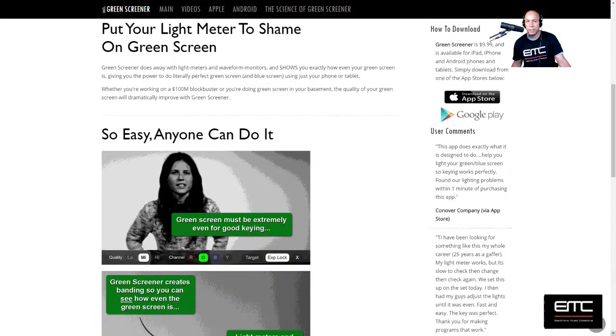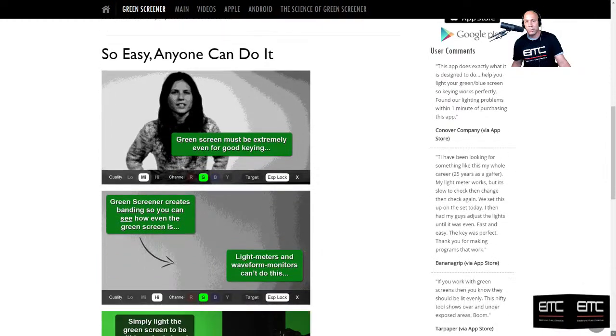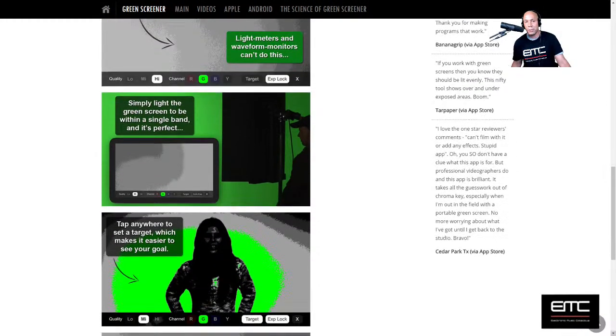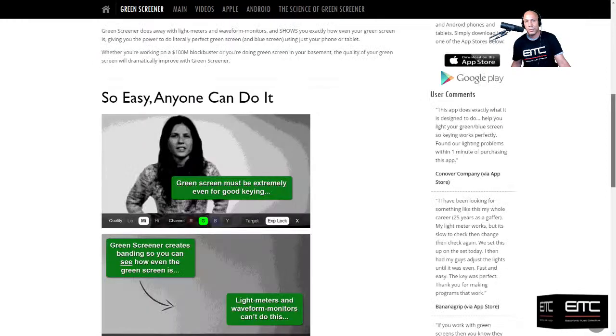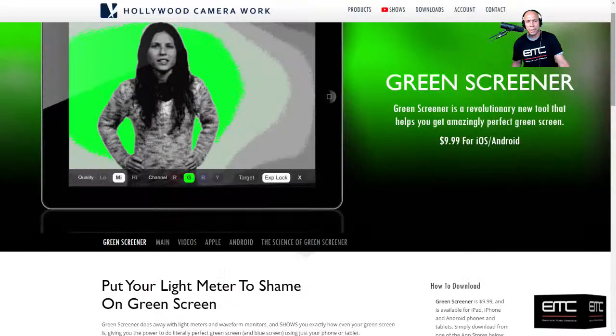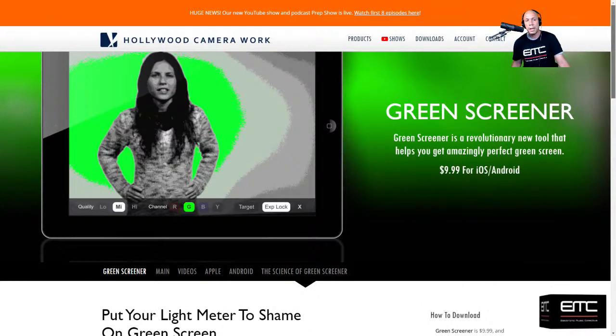It's a tool that allows you to light your green screen evenly. It creates banding so you can see how even the green screen is, and it shows you a picture of your green screen on your phone or tablet to allow you to move your lighting to get it even and fill the light on your green screen. Very reliable, and it represents what a keyer sees and needs much closer than, say, a light meter or a waveform monitor. So Green Screener, we recommend it. It's about $9.99, and it's available for iPad, iPhone, and Android phones and tablets.